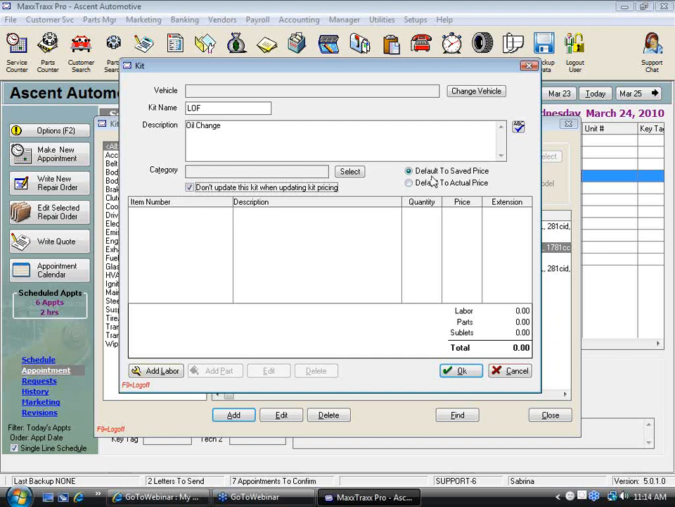Here is where I mentioned, remember I said we can default to the saved prices or the actual prices? So in this case, because I don't want to update my kit pricing, I want to keep it right at an exact amount, I'm going to go ahead and default to saved price. Oh, up here real quick, we do have a spell check for our description. So once we have the description and the ID set up, we click on Add Labor.